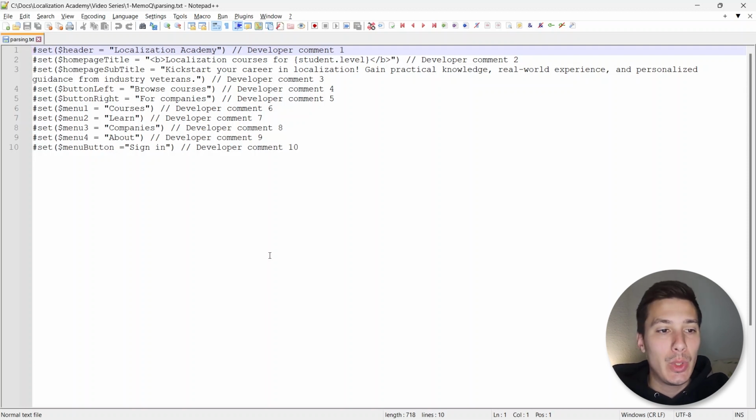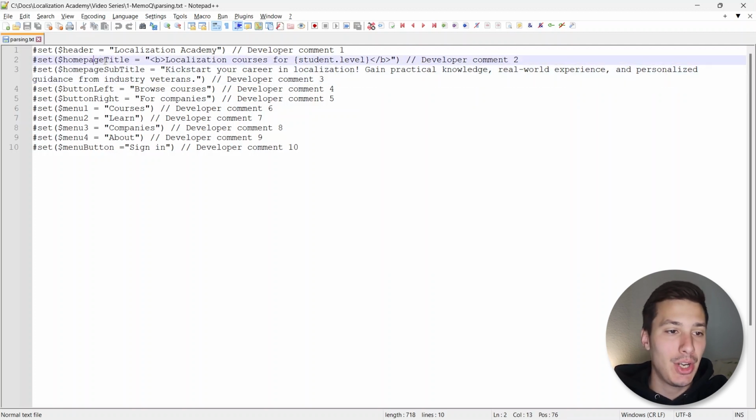Okay, so if we were to extract the strings for translation from this file, we would easily see that, all right, the strings for translation are not going to be set. For example, set is not going to be translatable. And here the same happens with header, homepage title, homepage subtitle, because as you can see, we have the kind of camel case here, and all of them are inside the same word. Okay, so this is going to be used as an identifier, which is not going to be translatable.